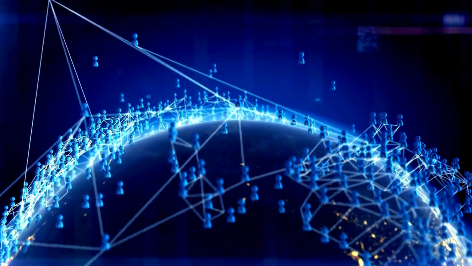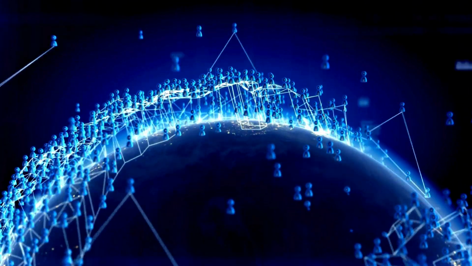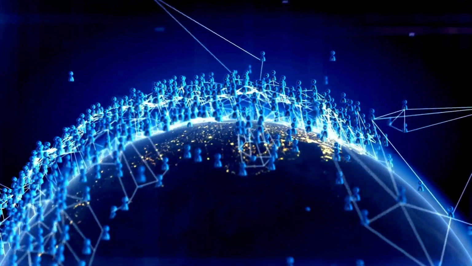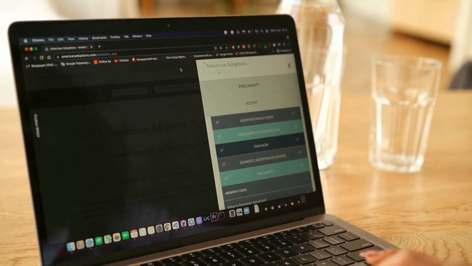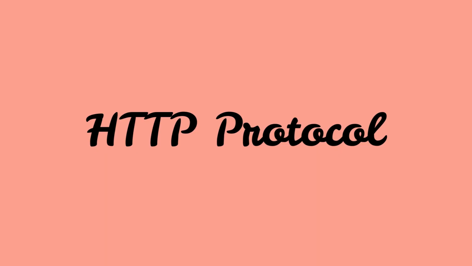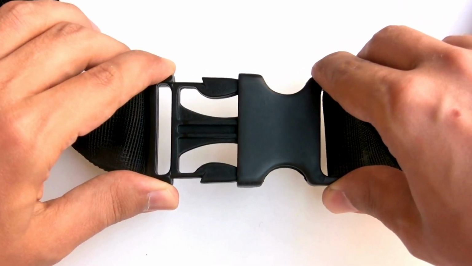Picture this. Billions of devices chatting across the globe, web pages loading in an instant, and apps pulling data like it's second nature. What's the secret sauce behind this digital symphony? It's the HTTP protocol, the invisible force driving the internet as we know it. In this video, we are peeling back the curtain on HTTP, what it is, how it powers your online life, and why it's one of tech's greatest unsung heroes. Buckle up, we are about to take a deep dive into the engine room of the web.